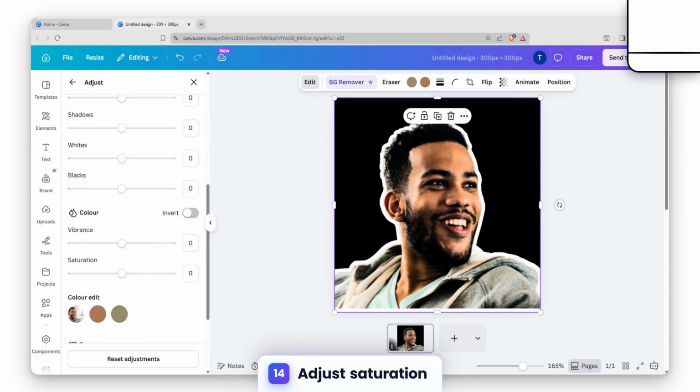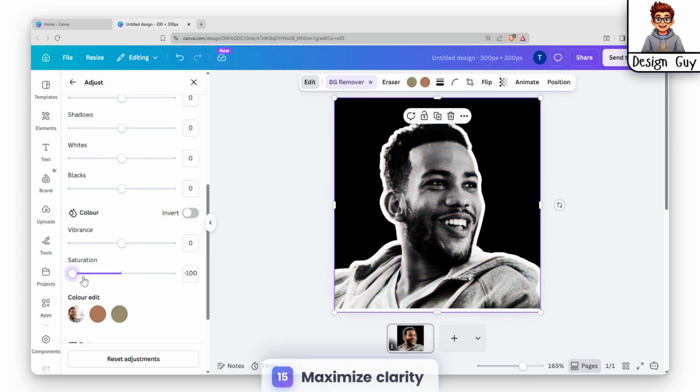Adjust the saturation slider to enhance or reduce image vibrancy levels. Increase the saturation slightly by adjusting the slider until the colors look vibrant but natural.